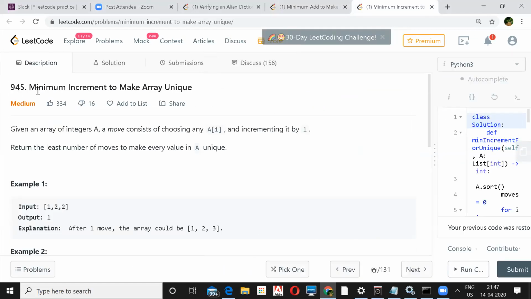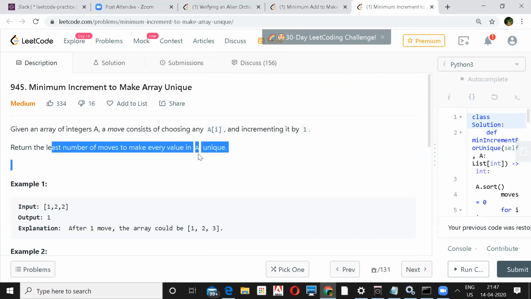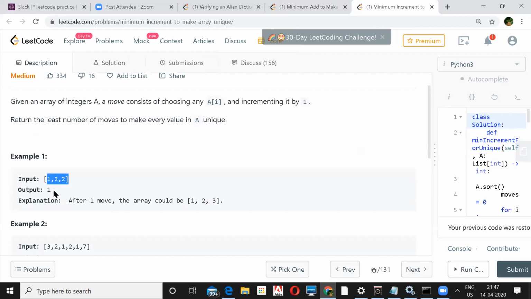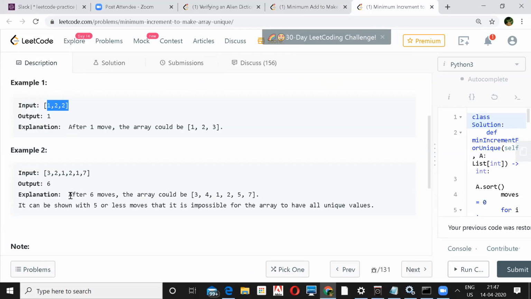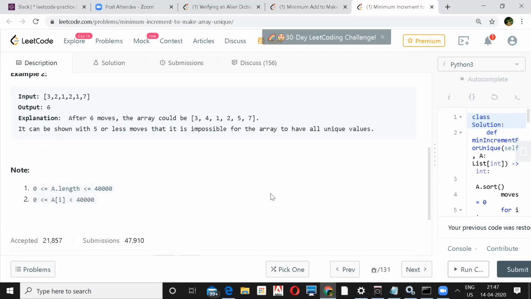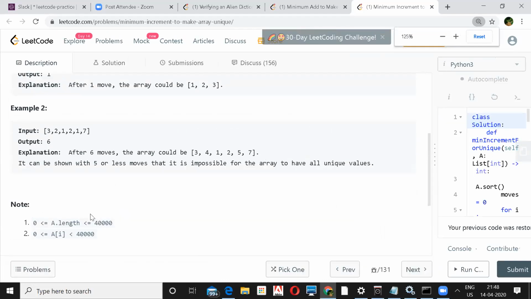Yeah, this one: minimum increment we need in order to make the array unique. We are given an array of integers, and a move consists of choosing any element and incrementing it by 1. We need to return the least number of moves in order to make every element unique. Let's say 1, 2, 2 is given. If we make the second 2 into 3, all the 3 numbers would be unique. And in the other example, up till 5 moves it was not unique, so after the 6th move the array was unique. The length of the array is up to 40k, and all of the numbers will be positive and less than 40k.